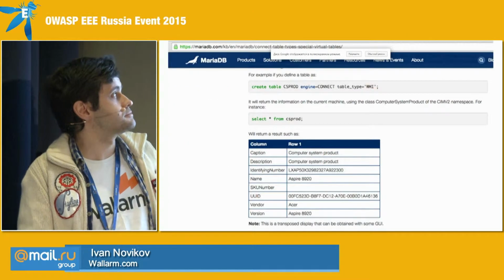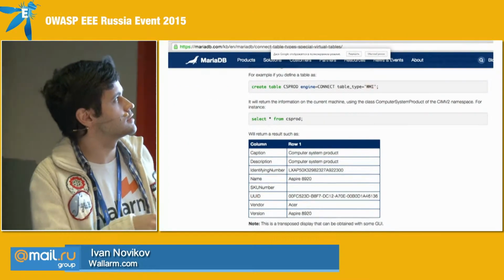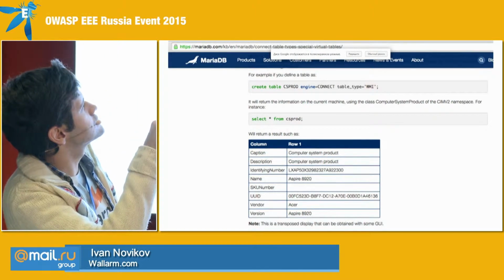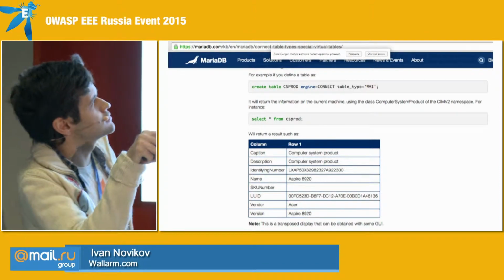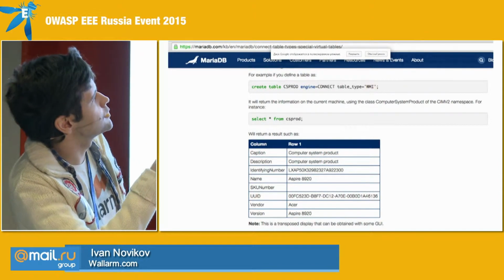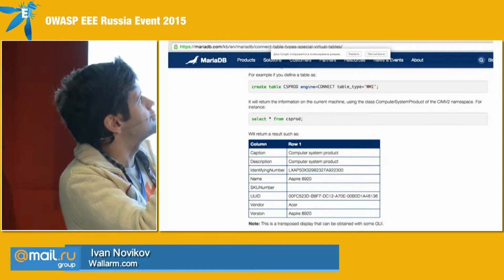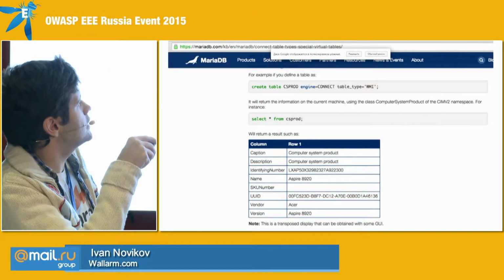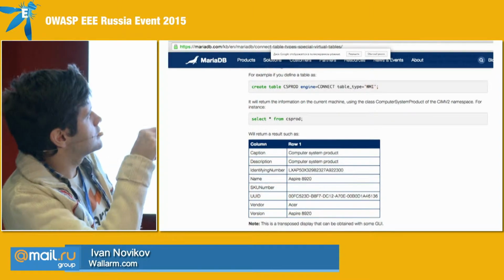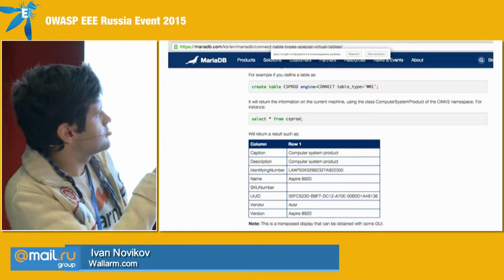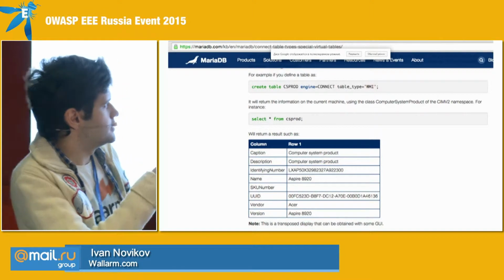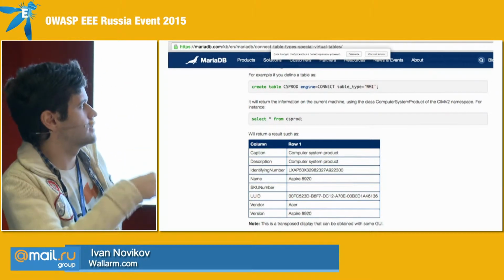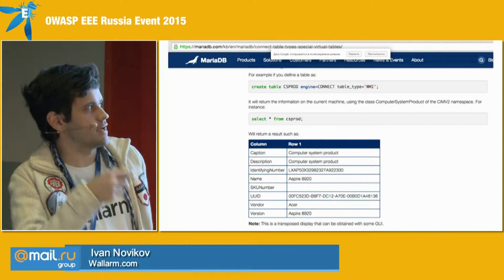So this is an example of how you can use WMI. This is from the MariaDB documentation. In the case of Windows, of course, because WMI is supported only on Windows systems, you can link your table csprod with the Connect engine to table type WMI, and after that select data from that and retrieve a caption, description, identity number of your computer, and UID of your computer vendor, version, and something like that. It's really nice.